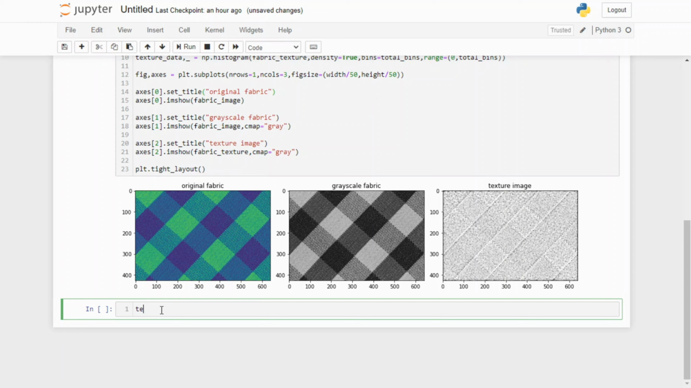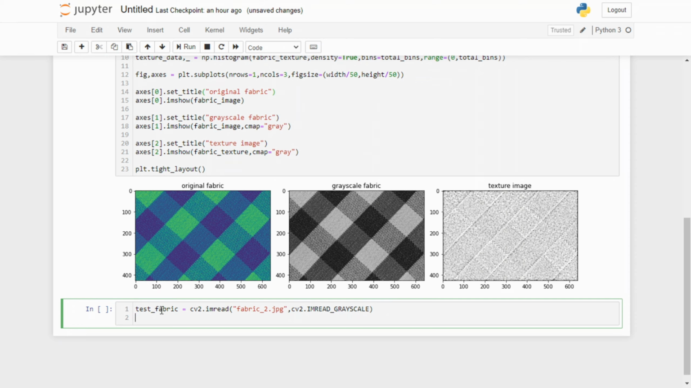Now write a command: test fabric equal to cv2.imread. First argument, the name of the image, fabric2.jpg, and set the grayscale flag, cv2.IMREAD_GRAYSCALE. Now we have to grab the dimensions, so height, width equal to test fabric dot shape.